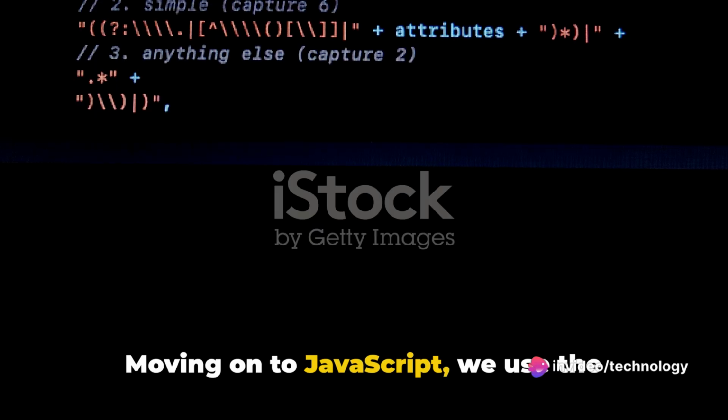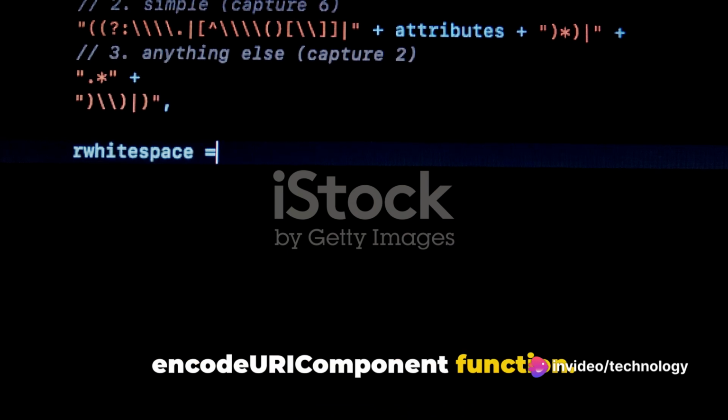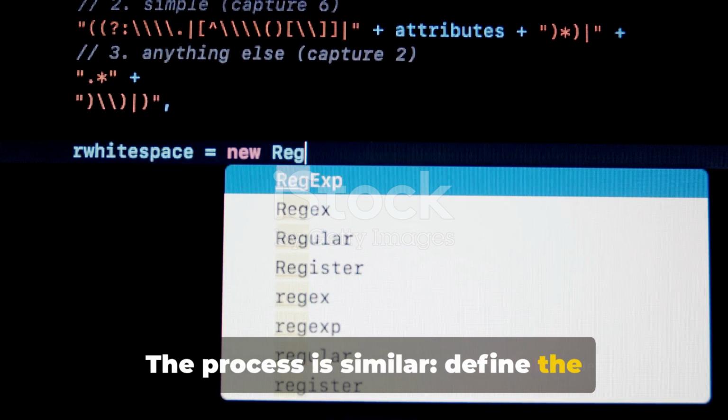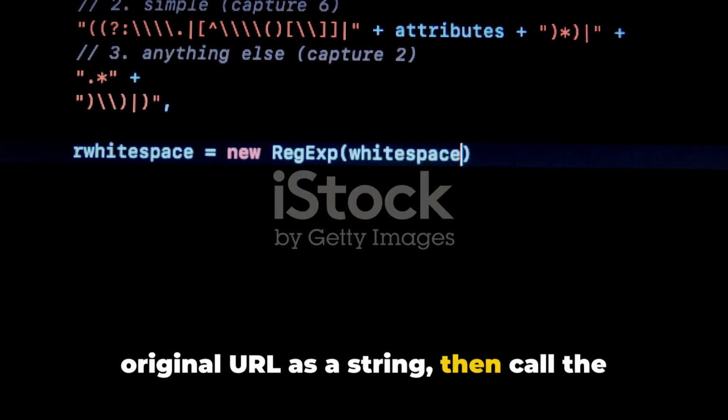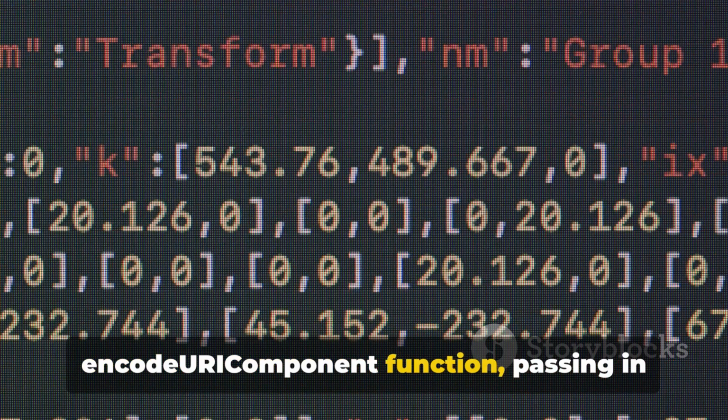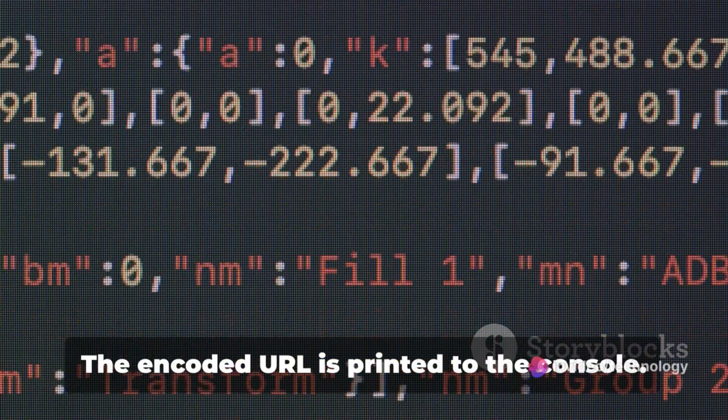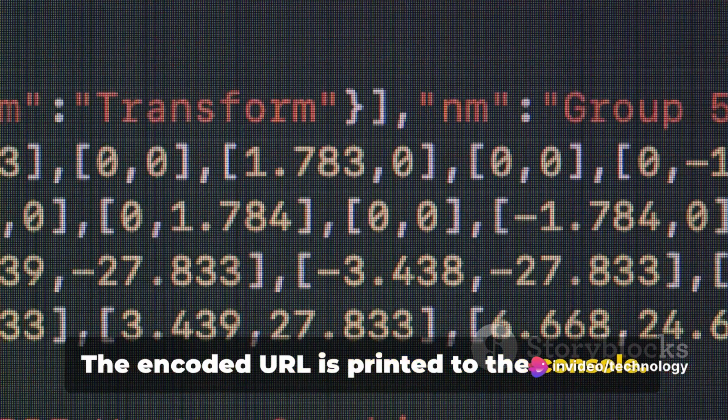Moving on to JavaScript, we use the encodeURIComponent function. The process is similar. Define the original URL as a string, then call the encodeURIComponent function, passing in our original URL. The encoded URL is printed to the console.